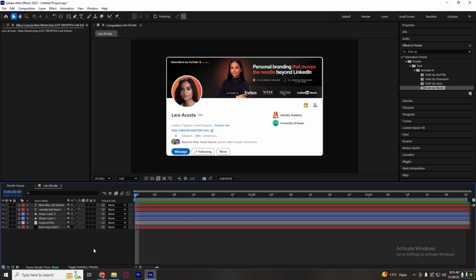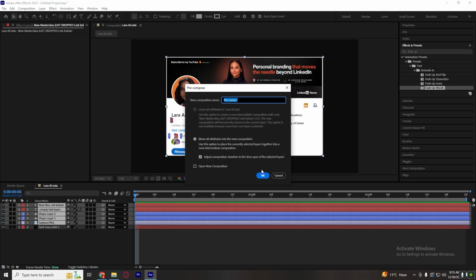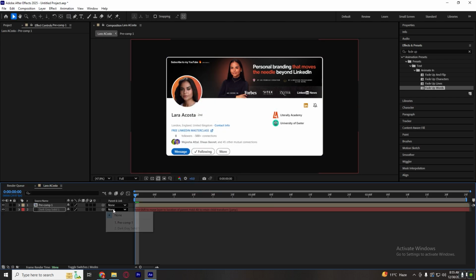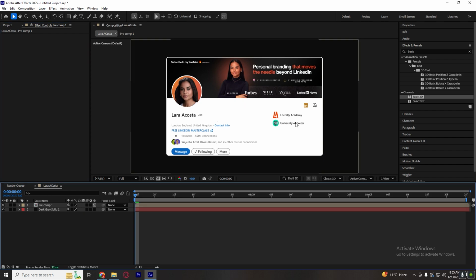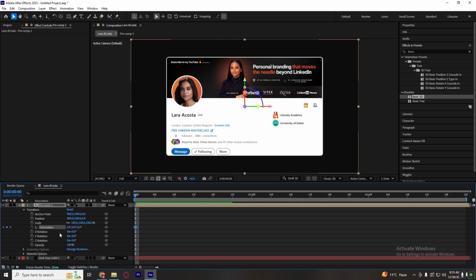So to make it 3D, I'm not going to make all of the elements here 3D. I'm just going to nest all of these things and pre-compose them, and just add a pre-compose layer. And then for now I'm just making it 3D and rotating it a bit. I'm going to be adding a keyframe here.